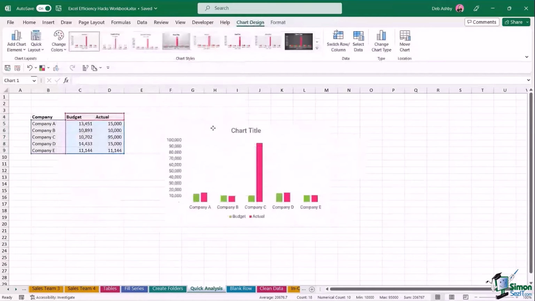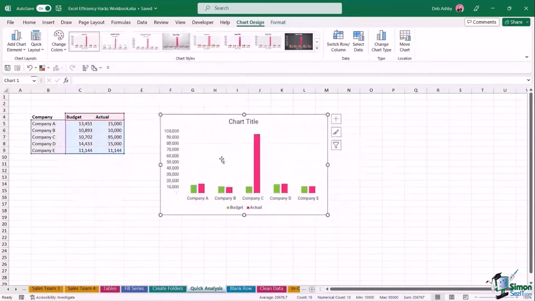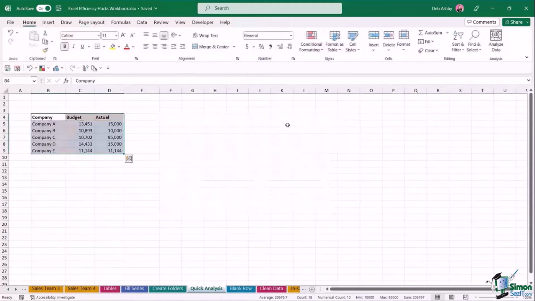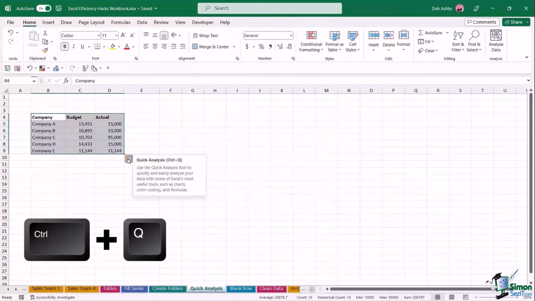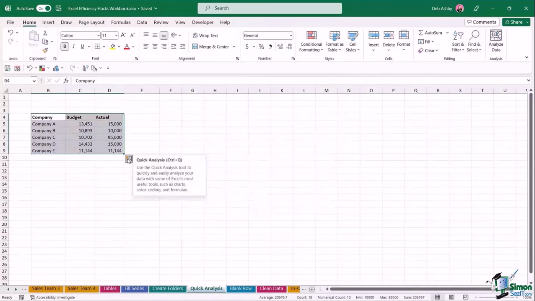So if I select clustered column, I very quickly have a column representing that data. So it just means I haven't had to waste time going up to insert, then selecting my chart. I can just use that quick analysis button. Also notice there is a keyboard shortcut for that button. If we hover over it, we can see it's Control Q. That will quickly pull that up.